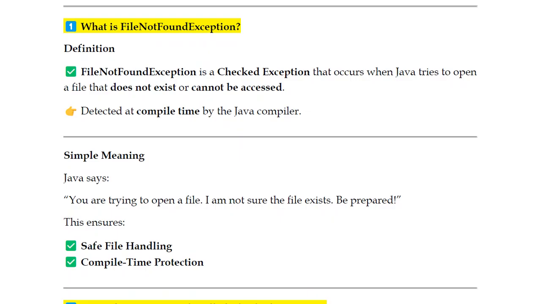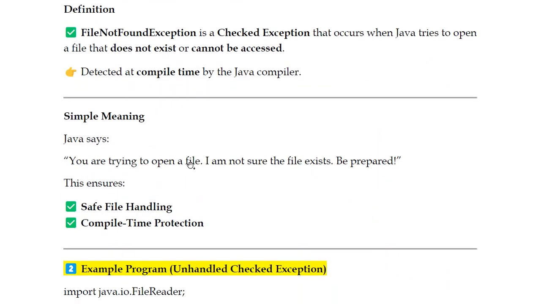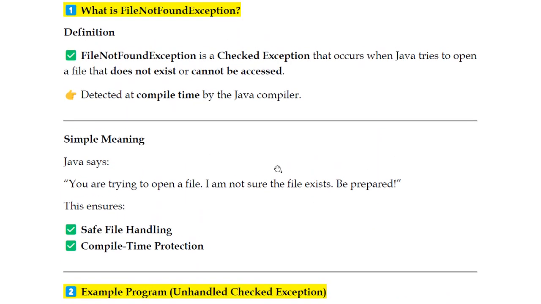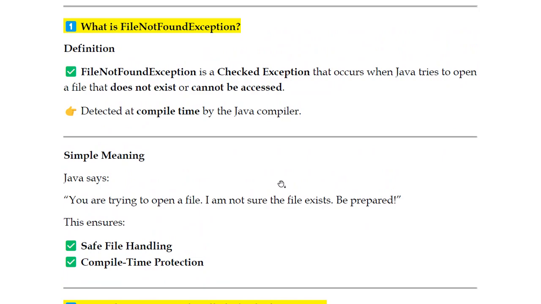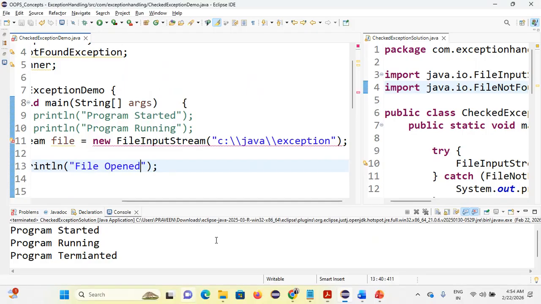We can't tell that. A file may exist or may not exist. So for the safer side, we should handle that exception. That is what I'm saying: it is detected at compile time by the Java compiler. When you try to open a file and you're not sure it exists, be prepared, like a red alert. Last session I told you about the red alert; like that, here also we are giving the red alert. So to ensure safe file handling and compile time protection, you are protecting at compile time itself.